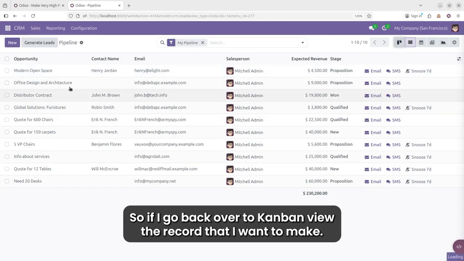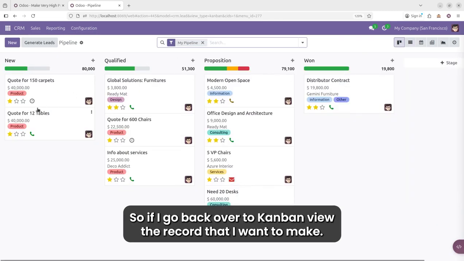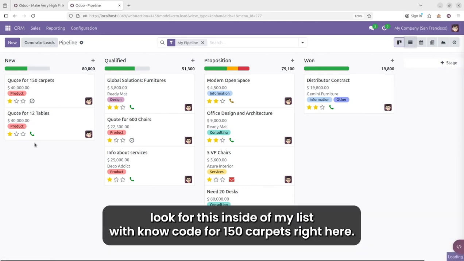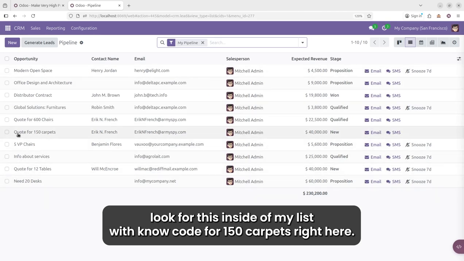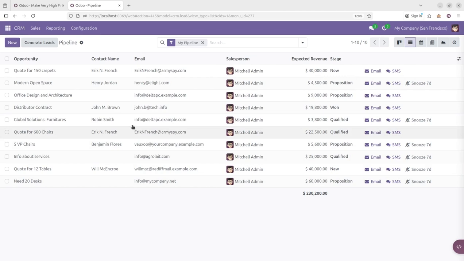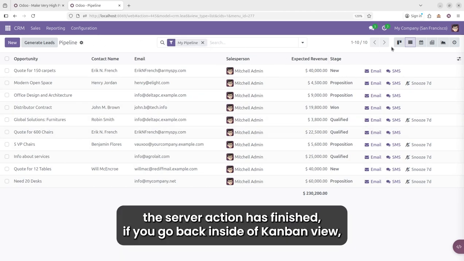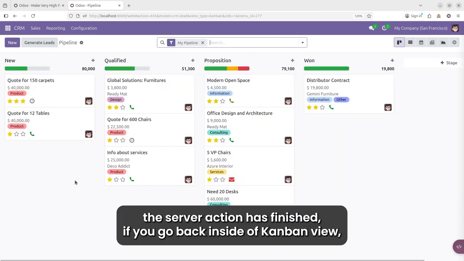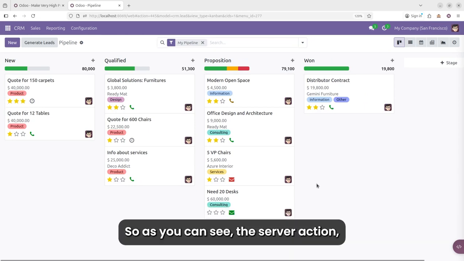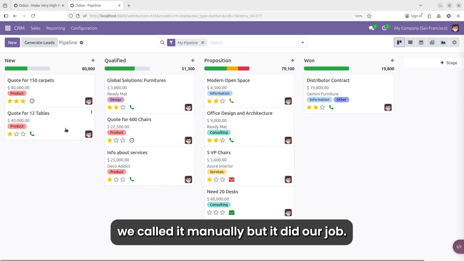So if I go back over to Kanban view, the record that I want to make high priority is going to be code for 150 carpets. So I'm going to look for this inside of my list view now, code for 150 carpets right here, and I'm going to run my server action for this. Now after the server action has finished, if you go back inside of Kanban view, we can see that the priority was changed to 3 stars. So as you can see, the server action, we called it manually, but it did our job.